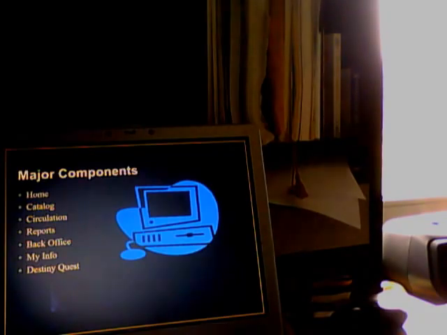The major components of the Destiny Quest library management system are Home, Catalog, Circulation, Reports, Back Office, My Info, and Destiny Quest. The Back Office utility is a configuration program that allows the settings to be adjusted for the entire system and allows librarians and administrators to access the private lists, the automatically generated notices and reports that they need to carry on the library business.